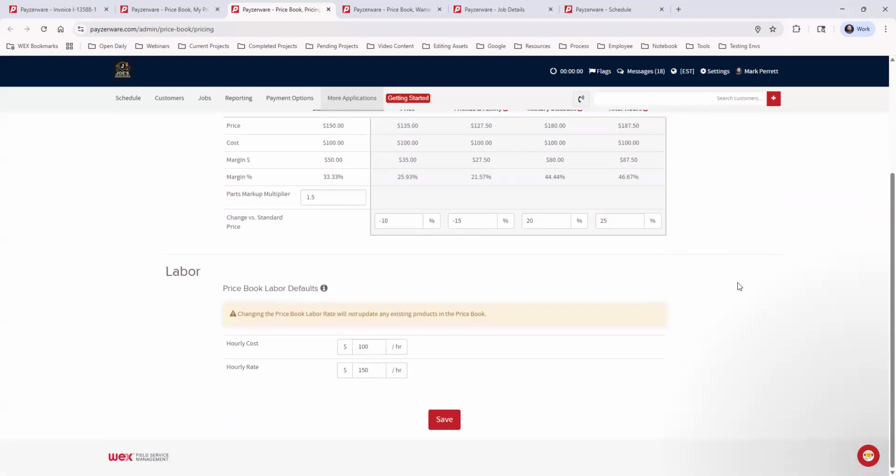Down below, we also have your labor defaults. So when you're adding a labor item, it will default to this hourly cost and rate to save you some time. But if you need to update that in the moment, you can always do that individually as you're adding your items.